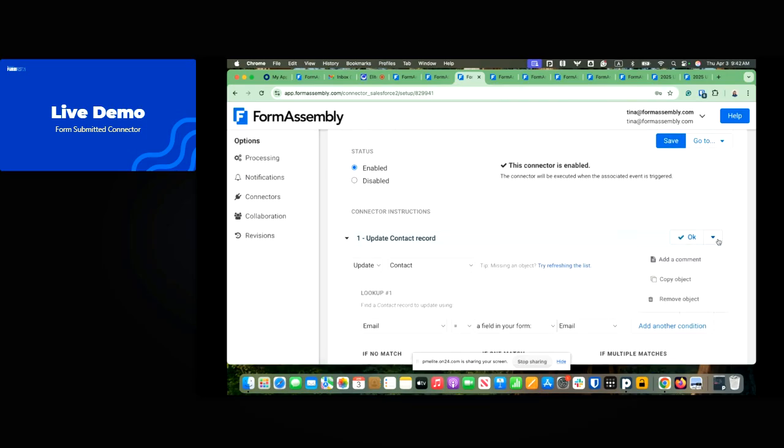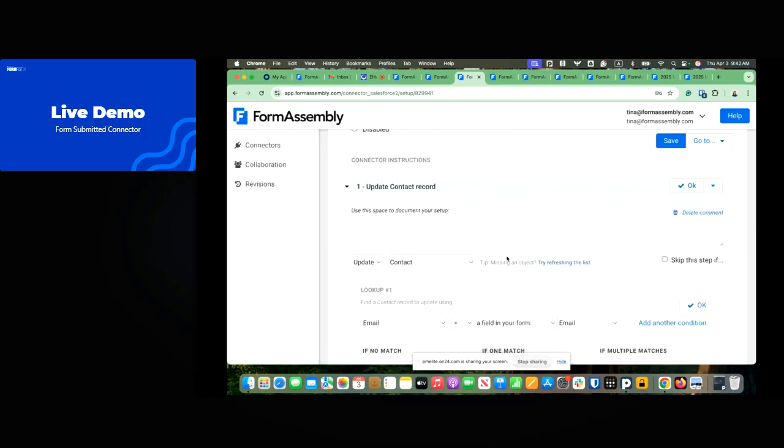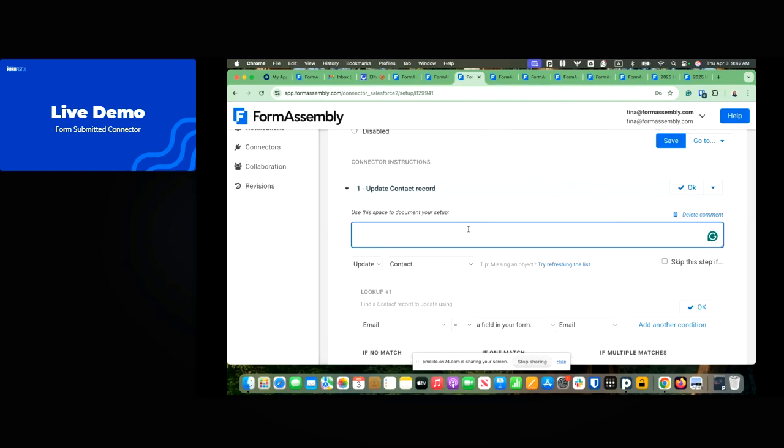One more thing here, add a comment. If you are working on a complex connector, you want to leave a note for yourself on a later day, or if you're collaborating with your team, we recommend a good practice is to make notes in the connector steps. For example, you have multiple update contact record steps.